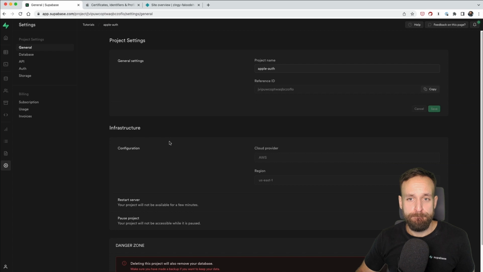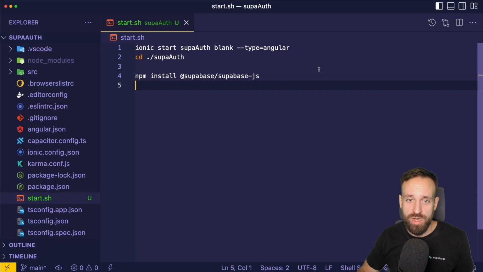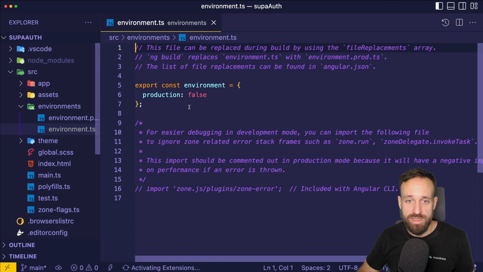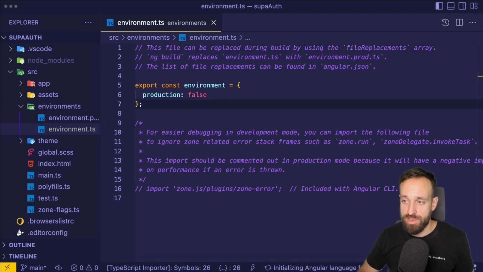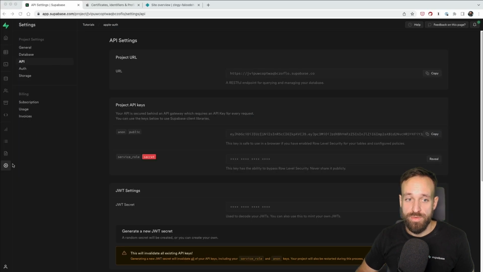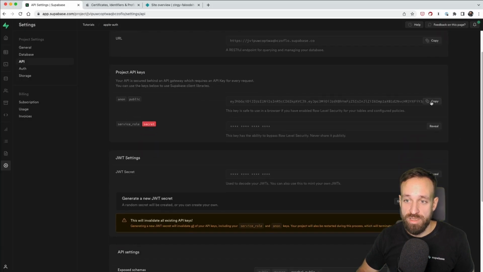Okay, we now need to connect our Supabase project to our Ionic application. We do this best inside the environment. So usually I do it like this. I'm gonna put in a Supabase URL and a Supabase key. You can grab both of these on Supabase, going to project settings, API. Up here is the project URL. And then we got the anonymous key.